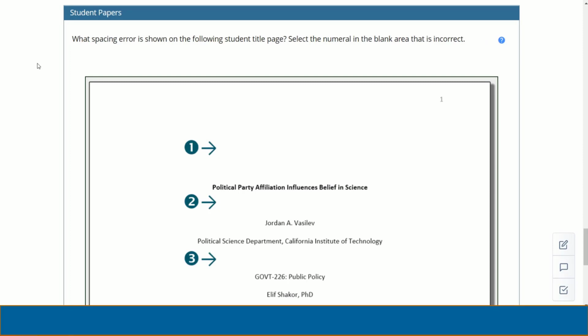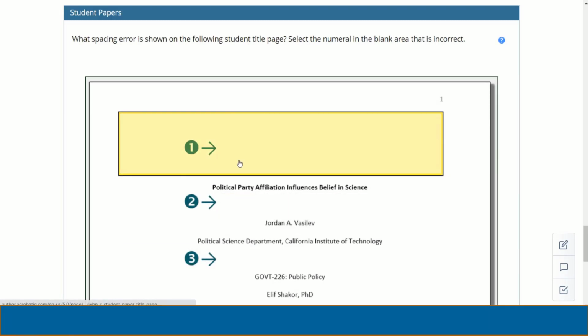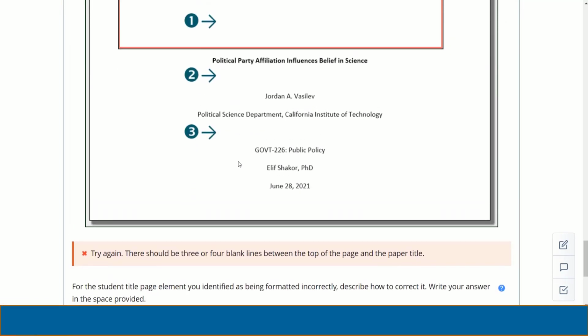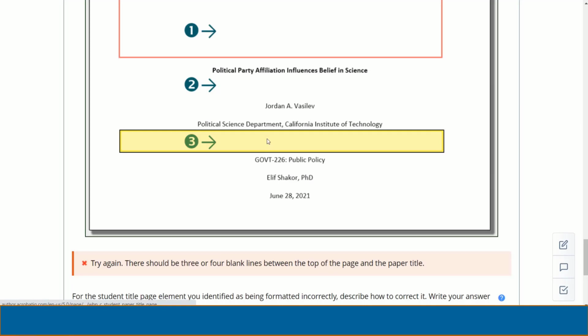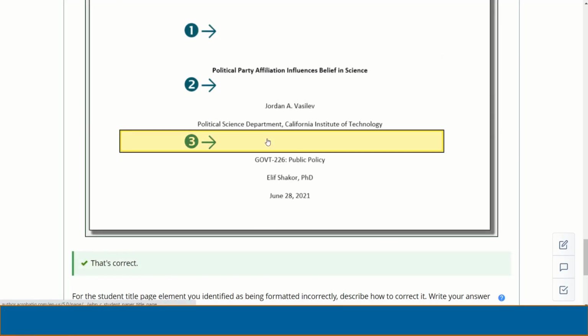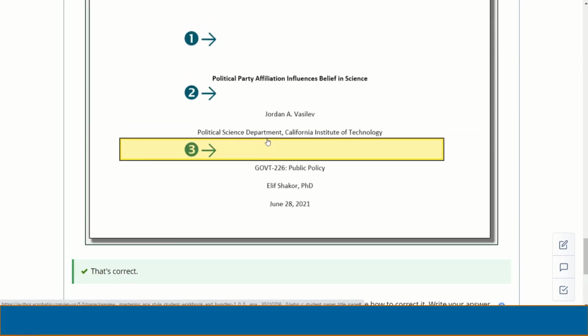Next, I'll show an image hotspot question. This image hotspot question asks me to identify a line spacing error on the student title page. Because I'm on my computer and I have a cursor, I can also see yellow highlights when I hover over the hotspots. If I answer the question incorrectly, the hotspot gets a red outline and the feedback below the question tells me to try again. When I answer correctly, the hotspot gets a green outline and the feedback confirms that I'm right.